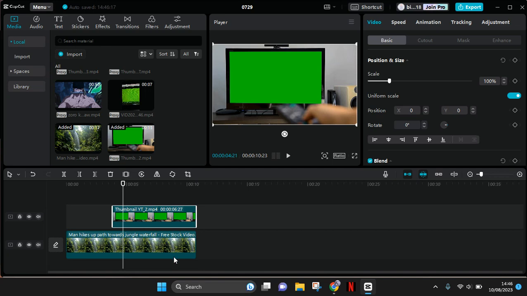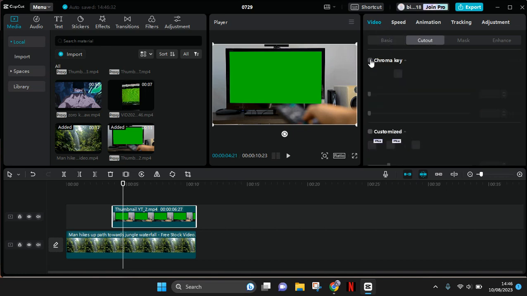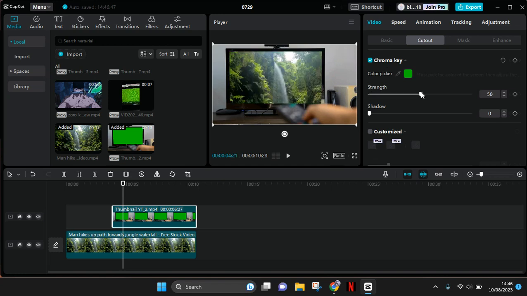Okay, and then after that, get rid of the green screen by using the chroma key. So click on the green screen clip, go to video and click on the cutout tab. Turn on the chroma key and drag the color picker into the green screen. And adjust the strength and shadow to your liking. Okay, I'm going to go with 60 and the shadow around 50. Okay, like this.